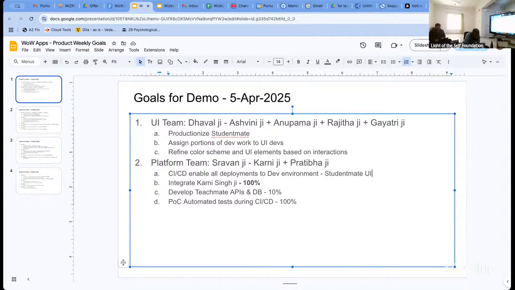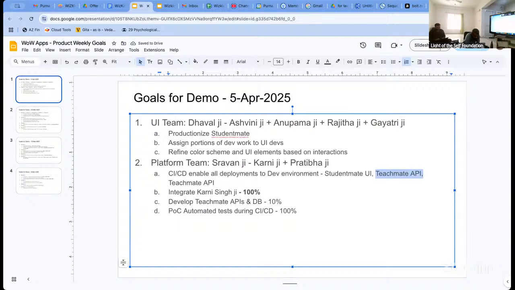Once TeachMate is locally tested, then I'll put it on. That CI/CD is just a duplicate, so I'll enable CI/CD for TeachMate also. So is it okay to say that, by next Saturday, StudentMate UI CI/CD, then TeachMate API and TeachMate? No, TeachMate API CI/CD is not the immediate target. The immediate target is to complete and test TeachMate API.